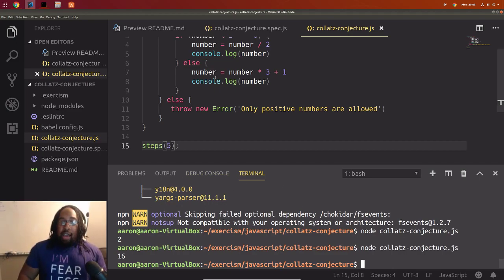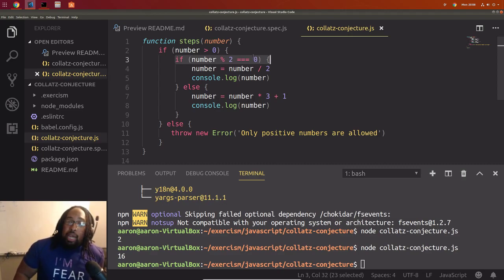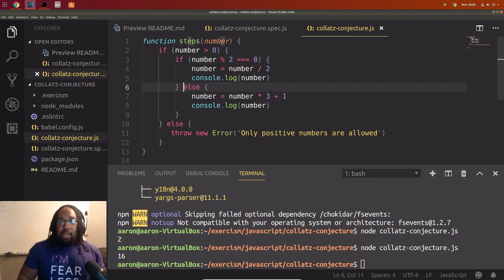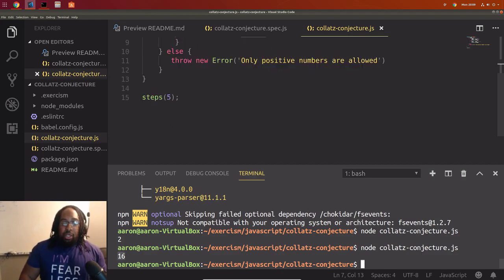So when we pass in 5, what happens? It evaluates here, says it is greater than 0, so it drops down to here. It says that 5 modulo 2 is not equal to 0, because it would actually be equal to 1, since modulo gives you the remainder. So it drops down into this else statement, and number is now equal to 5 times 3, which is 15, plus 1, which is 16. Awesome.